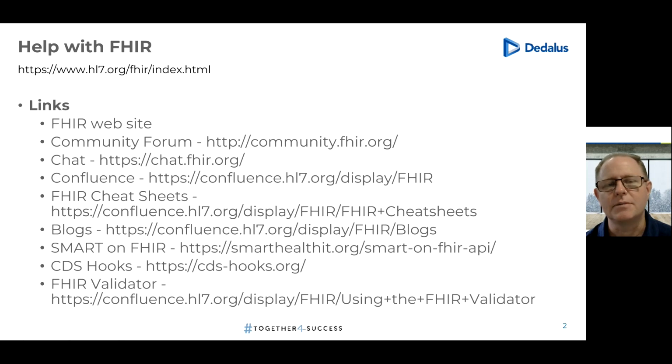CDS Hooks is a part of the FHIR standard around clinical decision support with use of webhooks. So if you're working in the space around clinical decision support and you need to interact with it in a hooks-based manner, definitely have a look at that part of the specification. It's a really interesting way of dealing with the challenge of clinical decision support.